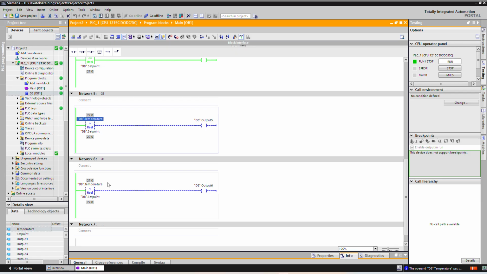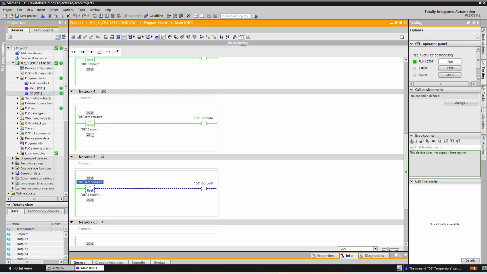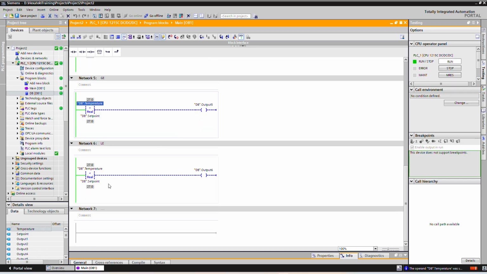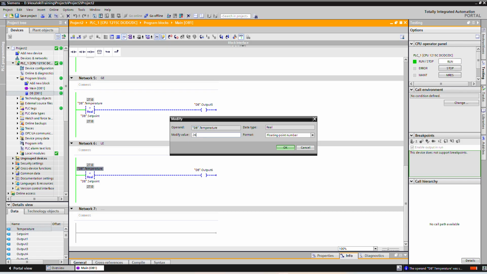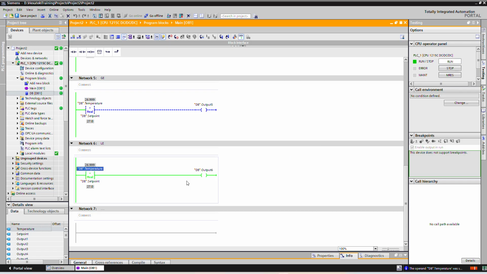So like this, see, the set point and temperature are same, but output is off. But in the less than equal to instruction, output is on. So here if we make the temperature less than 27, output should be on. See, temperature is 26.999, output is on.